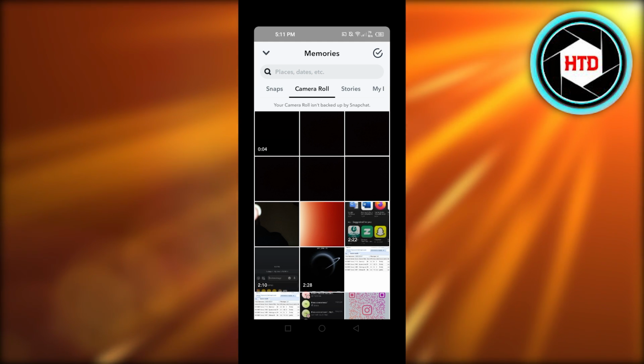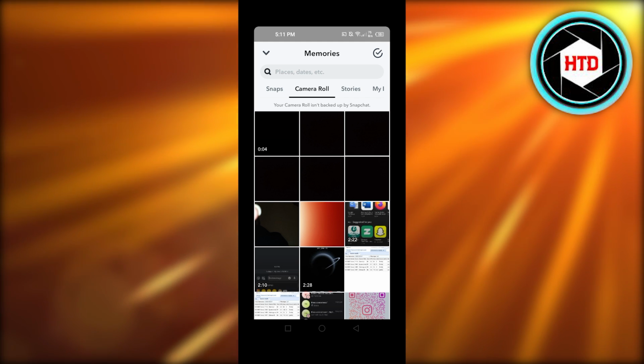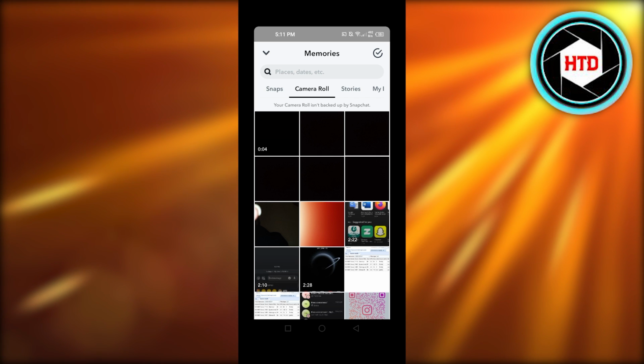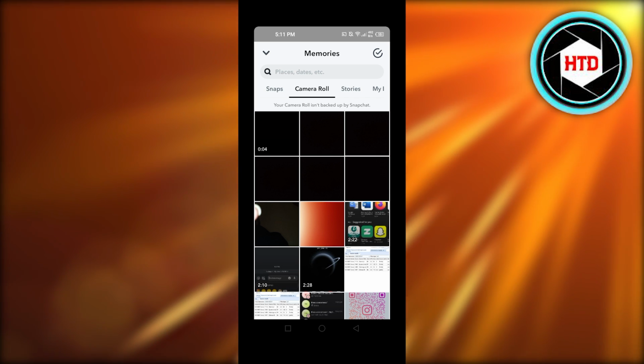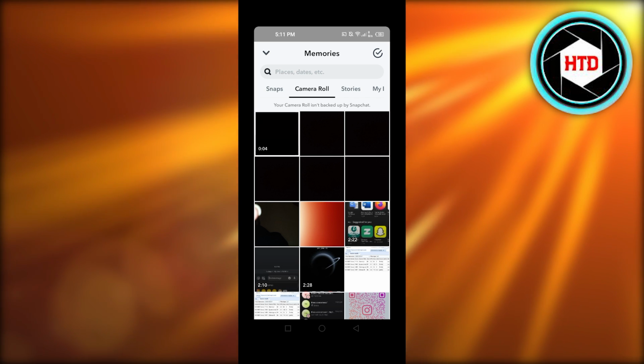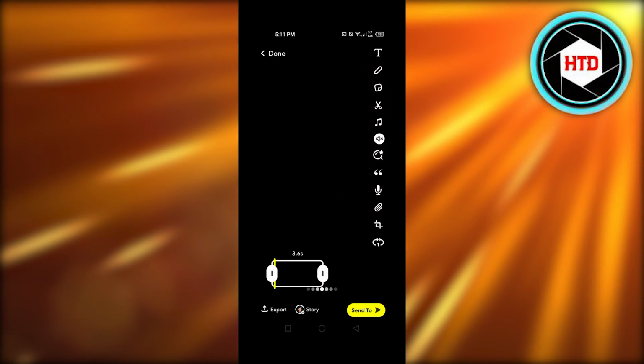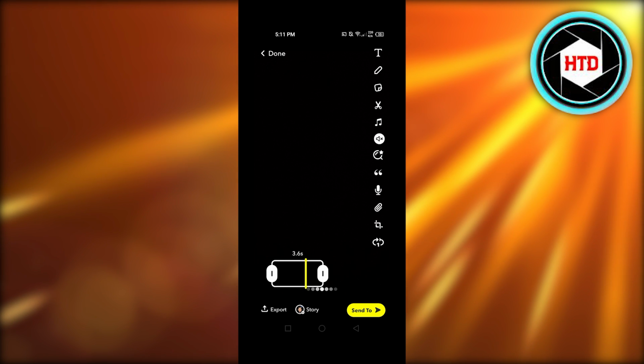Once you switch to camera roll, it opens up your gallery for you, your simple gallery. And from here, you can select any photo or a video to send as a snap. So I'm going to select this video right here, which is a short video. And you can see it's added as a video here, and now I can edit it out in Snapchat.